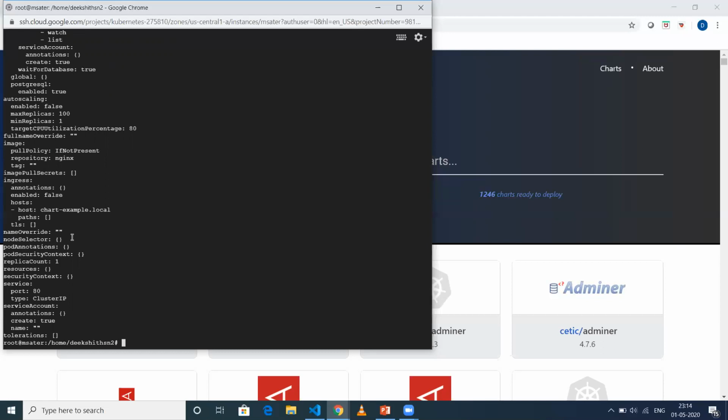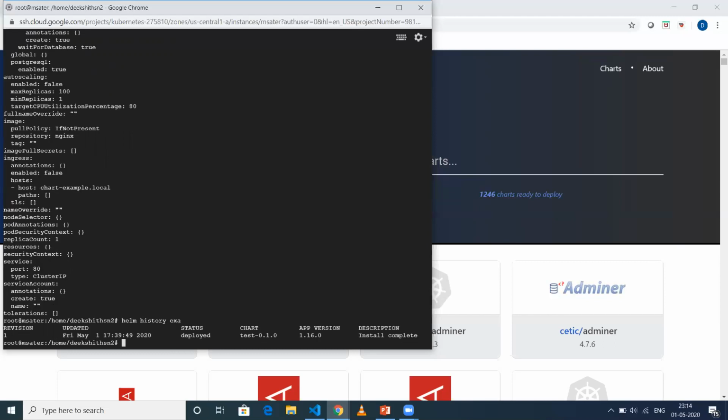So basically the release history. I'll be using this command in my further commands also. So I'll just show now. So for history, I need to give my chart name. It is basically to fetch the release history.